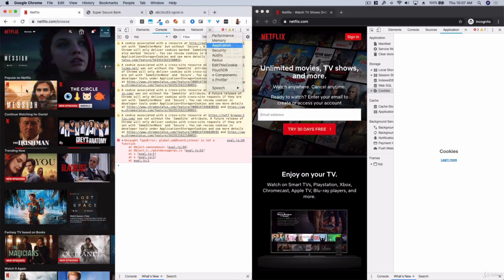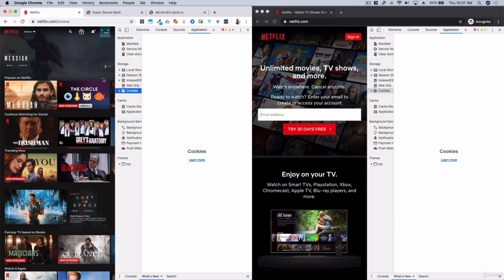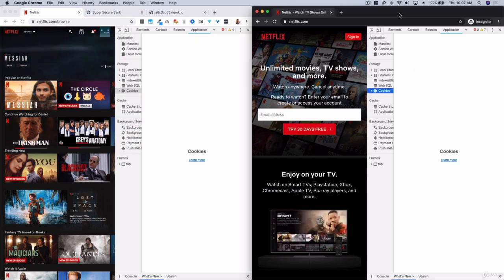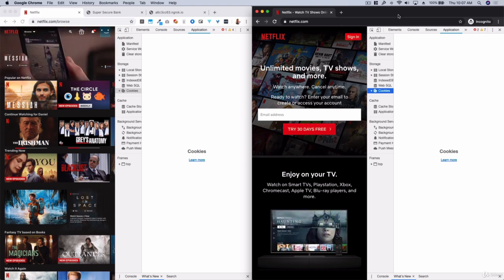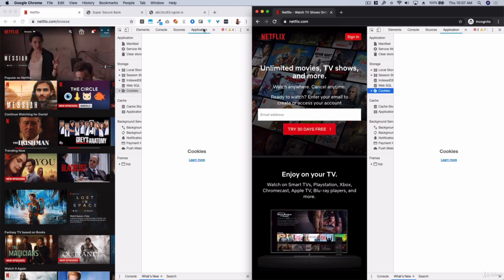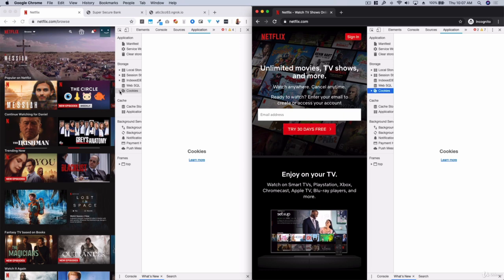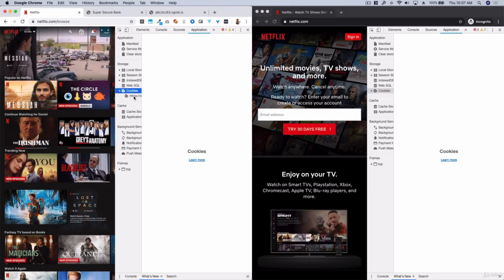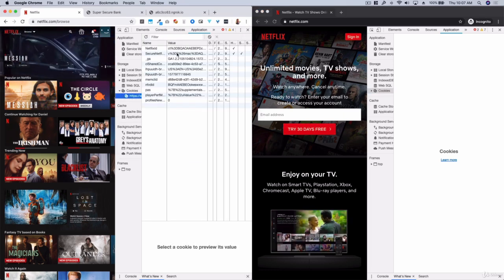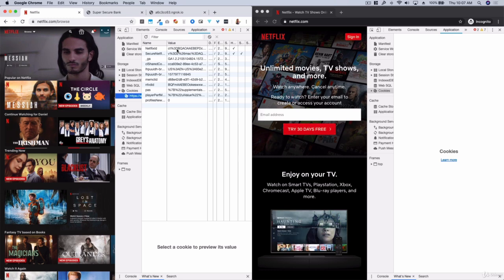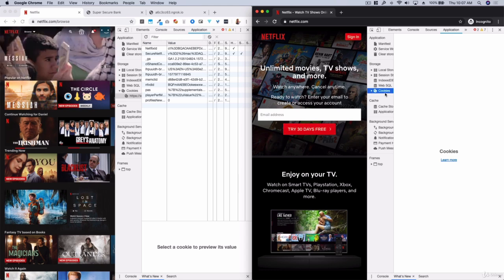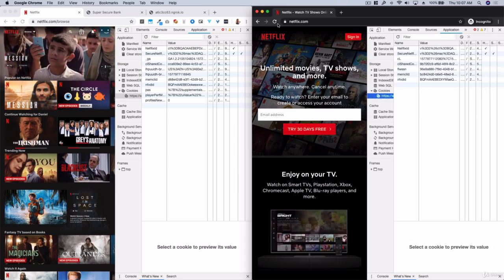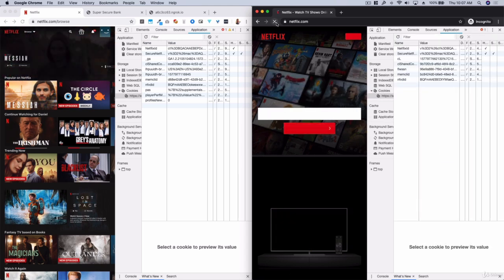So again, remember, on the left side, we're logged in. On the right side, we are on an incognito window. So we're definitely not logged in, and it has nothing to do with the account on the left side. What we're going to do is grab these two cookies that Netflix has set, and copy them over into this other Netflix account. Let me just refresh this account so you can see that I am not logged in.